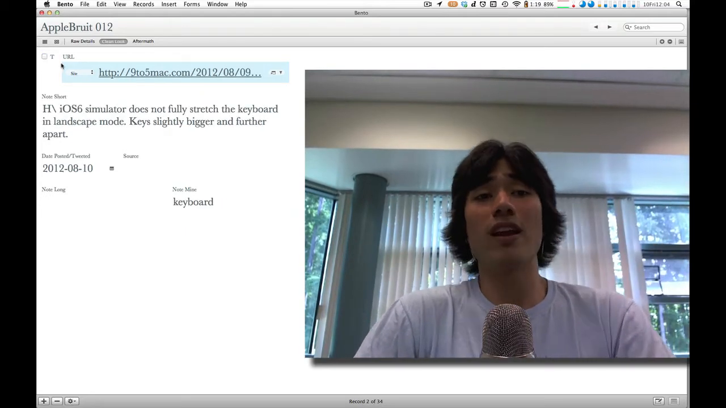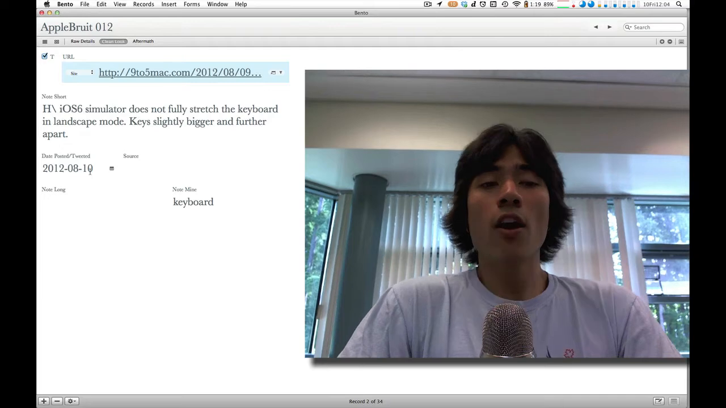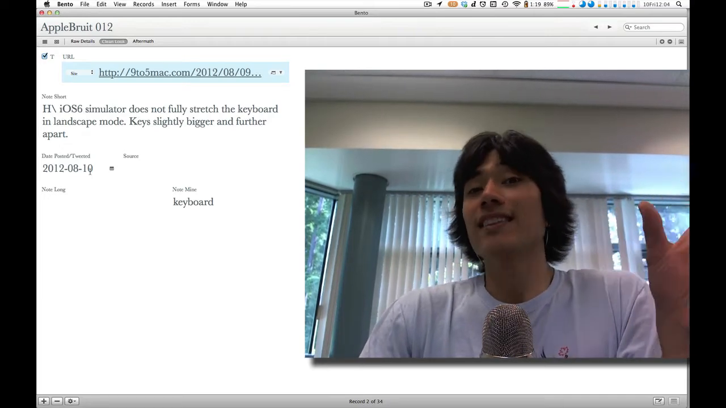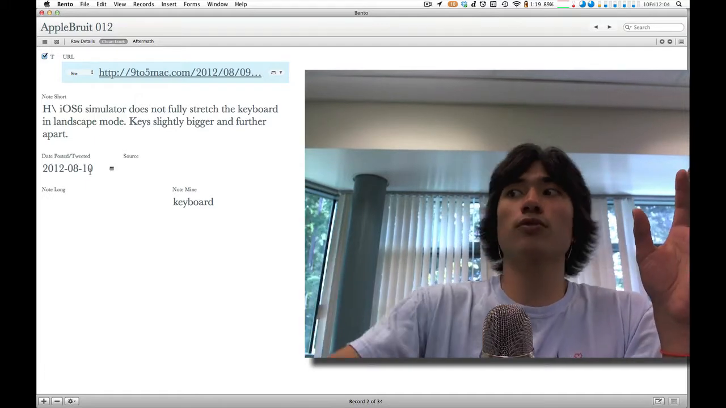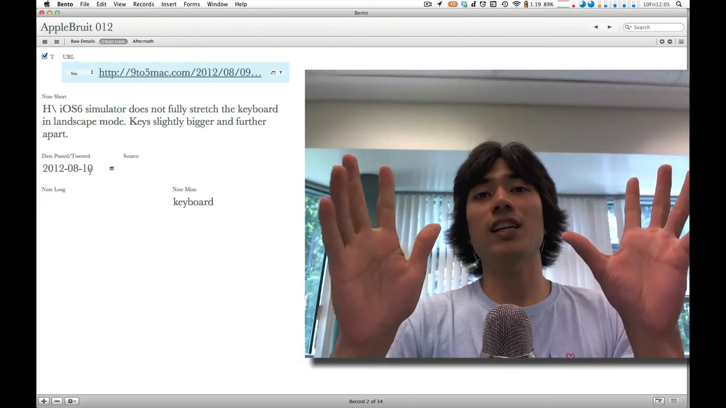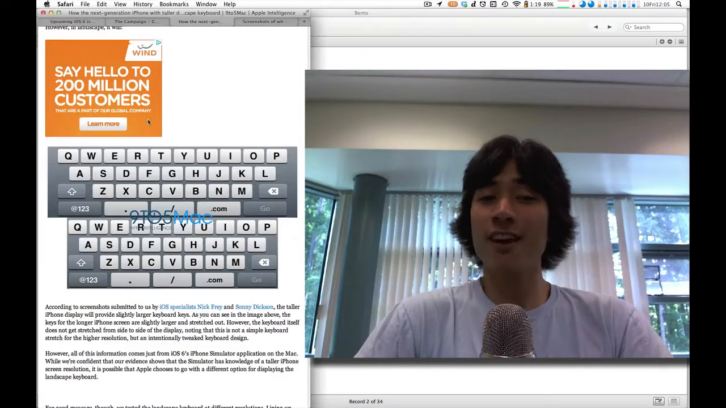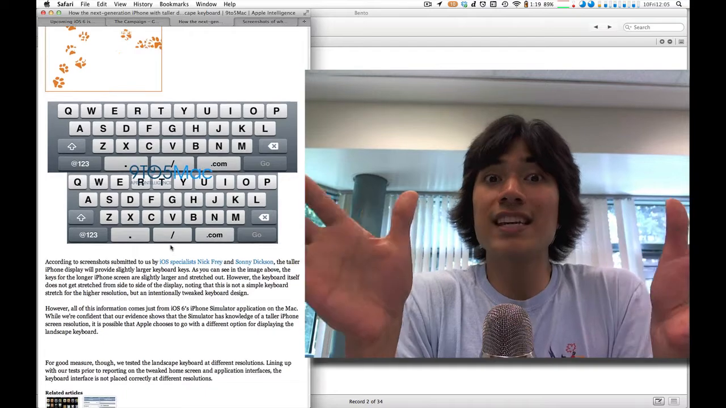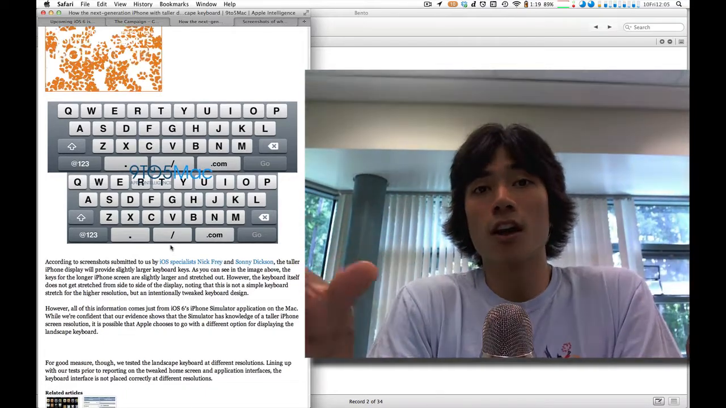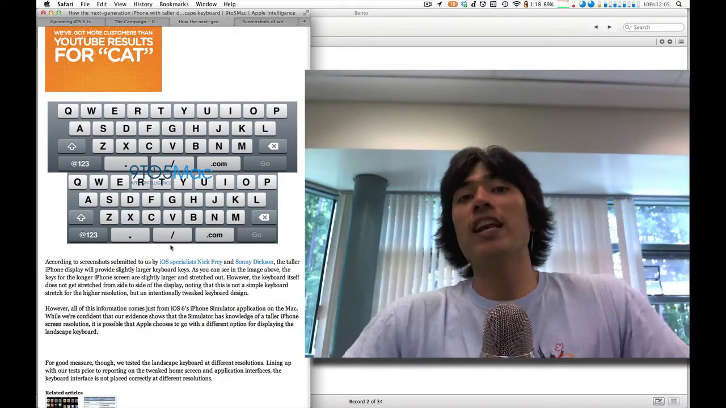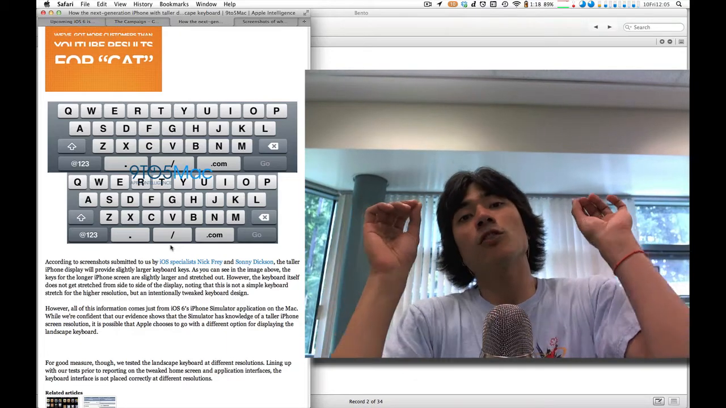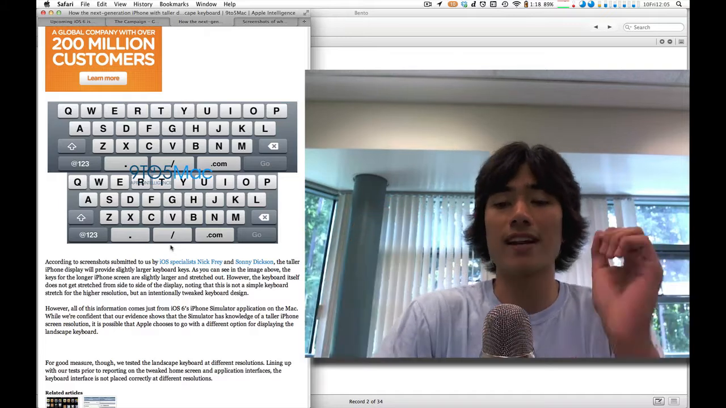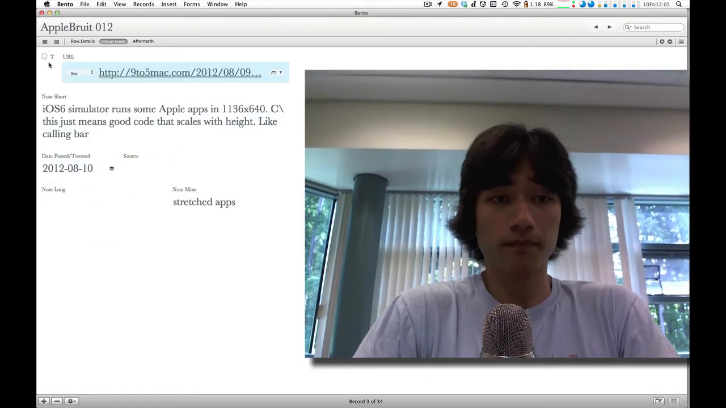And sticking with the iOS 6 simulator, 9to5Mac also checked out what it would be like if you had a landscape keyboard. So they turned the iPhone from portrait to landscape, and they checked out what the keyboard looked like. And again, very interesting, because the keyboard actually is a little bit larger. The keys are a little bit larger and further apart on this resolution versus any other resolution. But it's not completely stretched out from one side to the other. There's a little bit of space on the left and the right-hand side of the keyboard.